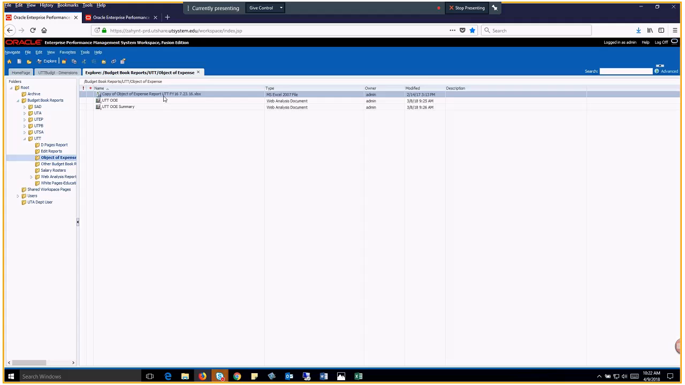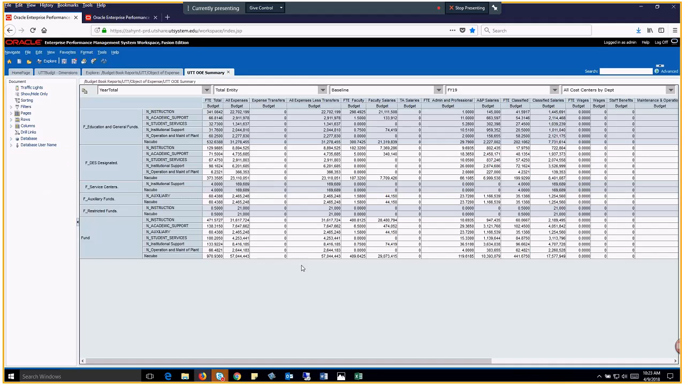So there are two versions of this report. Forget about this Excel version here. That's outdated and could be deleted. I think it's most likely hidden from you. But you'll see UTT OOE and UTT OOE summary. Let's start with the UTT OOE summary, object of expense summary, which would be kind of your starting page, where you see the fund level, all of the roll-ups to that fund, and then the high-level FTE budget. Once again, I'll go to FY18 just so that I get the full view of data here.